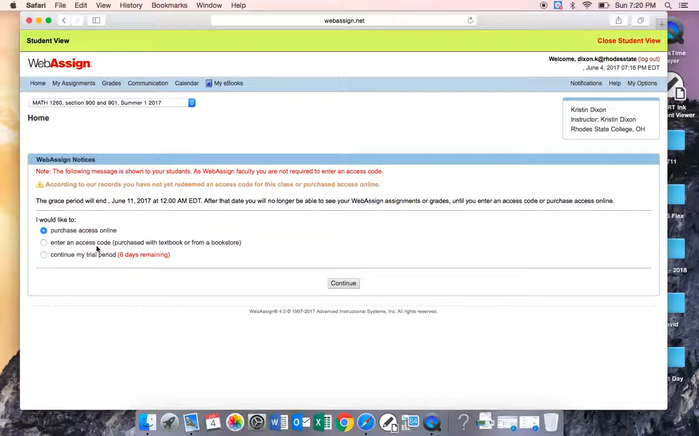It does not have to be a statistics code. It can be any WebAssign code. So if you know someone who has a WebAssign code from college algebra, you can use that also. So it does not have to be a statistics WebAssign code, just a WebAssign code in general. If you're not ready to pay for that yet, you can then click on Continue My Trial. Here you can see I only have 6 days left.